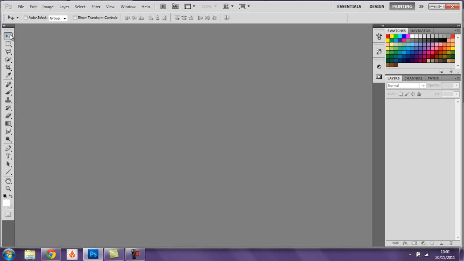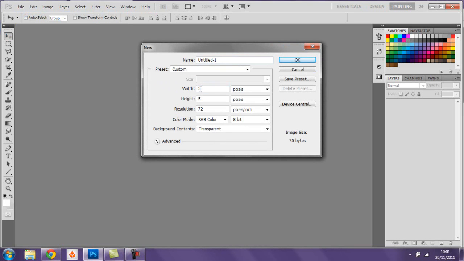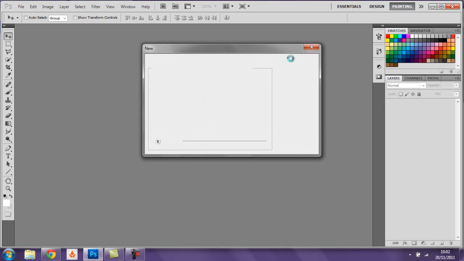So you want to go into File, New. Make sure the width is 5, the height is 5, the resolution is 72 pixels an inch, 8-bit, RGB color, whatever that needs to be, custom based. Name it whatever you want. I'm going to name it scan lines tut. Make sure that's transparent. It really doesn't matter, but preferably transparent. Well, no, it kind of does matter. Yeah, make sure it's transparent.